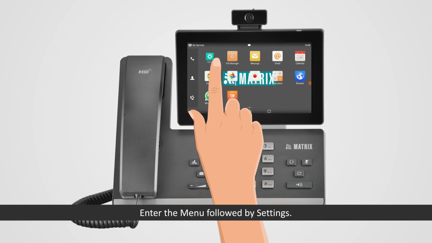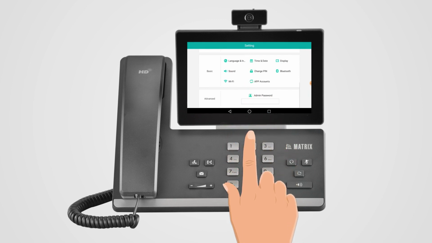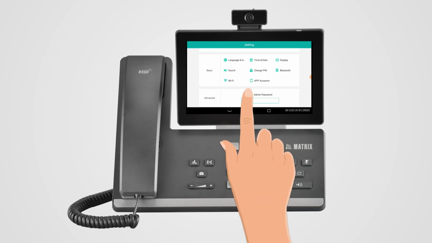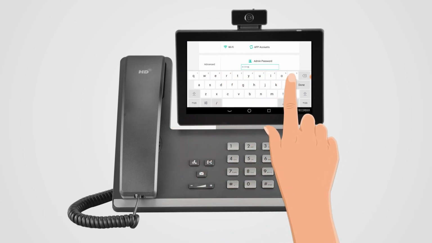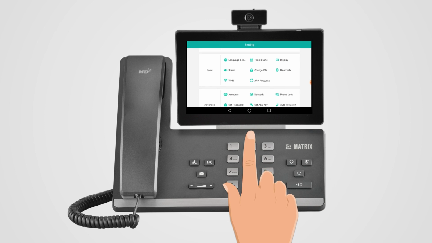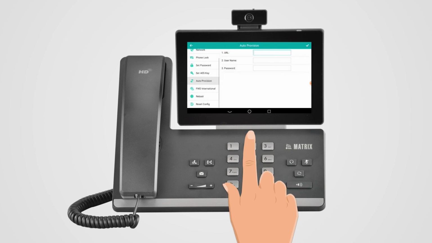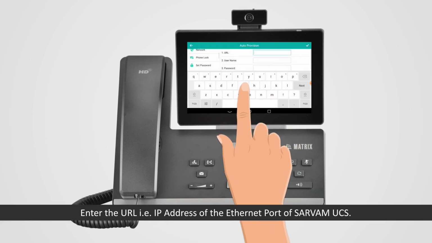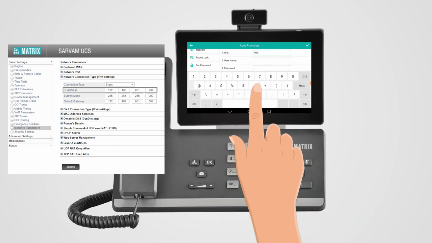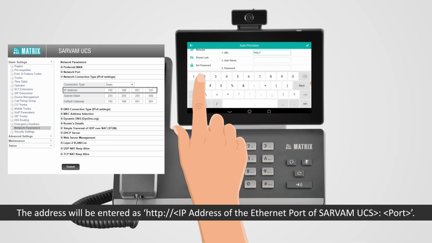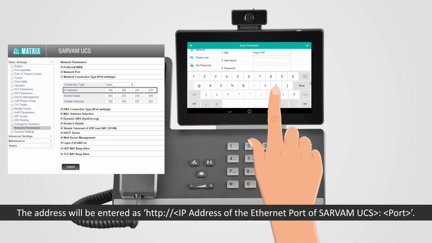Enter the menu followed by Settings. Go to Advanced. Enter the password, that is, admin, by default. Go to Auto Provision. Enter the URL, that is, IP address of the Ethernet port of SARVAM UCS. The address will be entered as http:// IP address of the Ethernet port of SARVAM UCS and port.